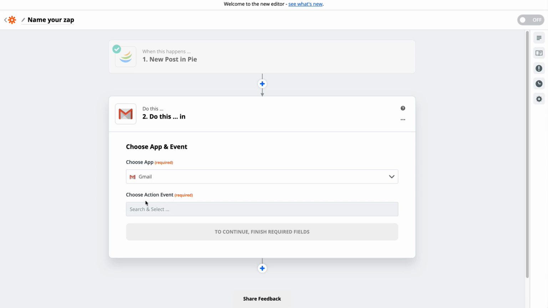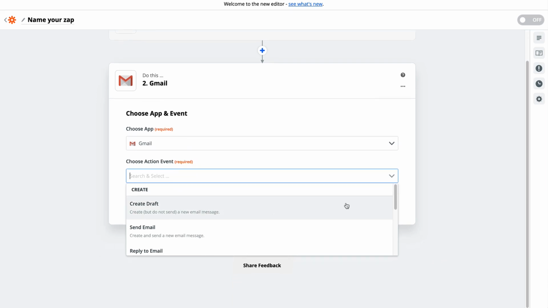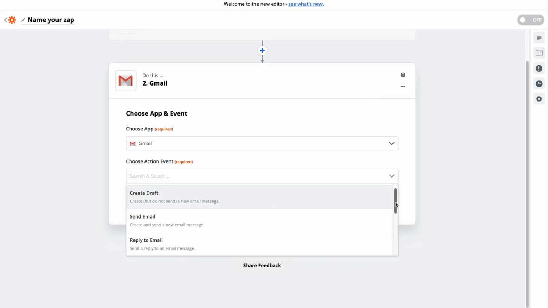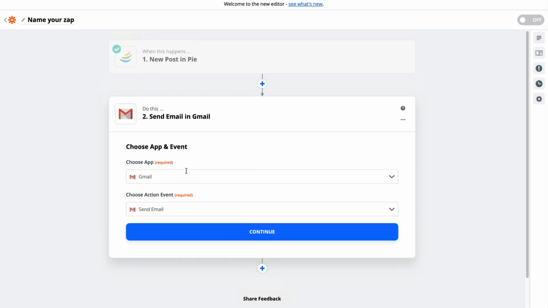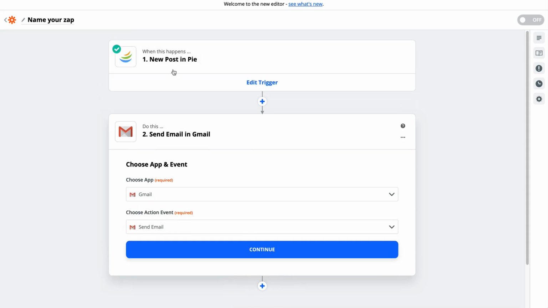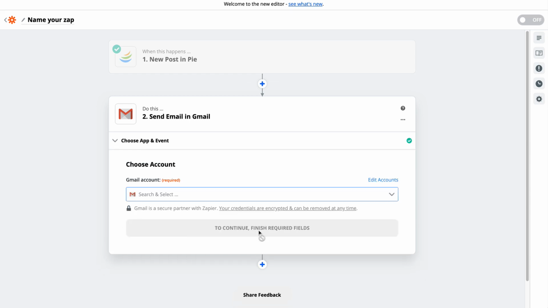And now I'm going to choose an action event. This list of actions is going to vary from app to app. This is what Gmail has to offer. So I'm going to choose send me an email anytime someone posts a new message in my PieDev project. And I'm going to click on continue.